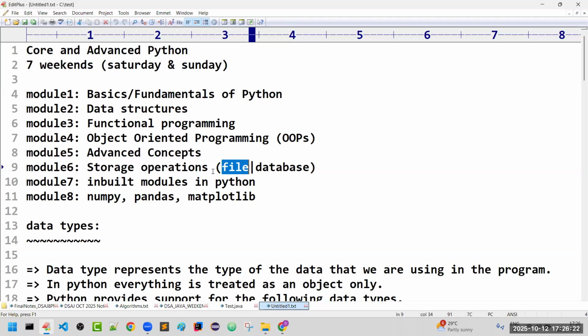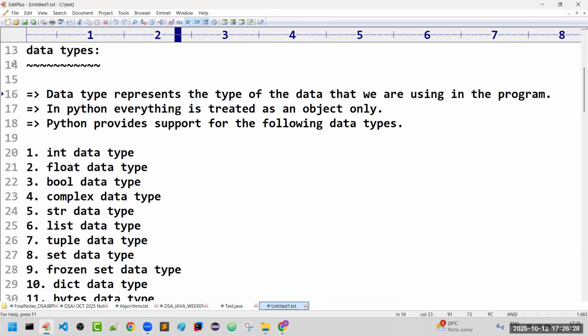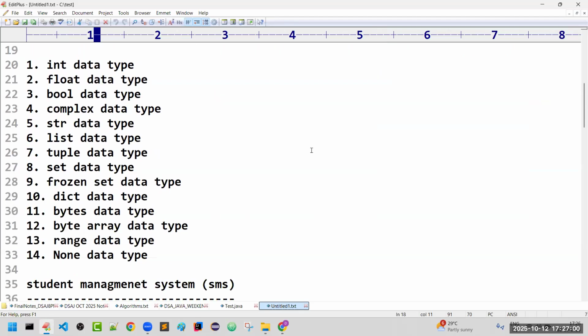Right. Now, yesterday we started one small topic. Let me revise for a few minutes. We started data types. What is meant by data type? Data type generally represents the type of the data that we are using in the program. So what type of data we are using in our program is represented by data type. In Python, we are going to consider everything as an object only. Everything in Python is treated as an object. So Python provides support for the following data types. How many data types are there? Totally, we have 14 data types.